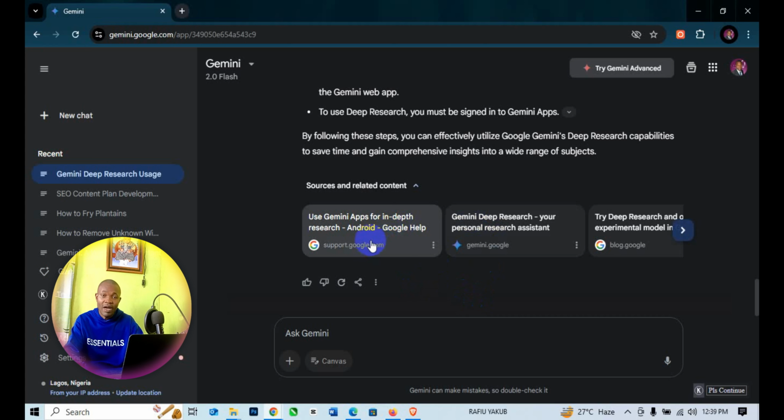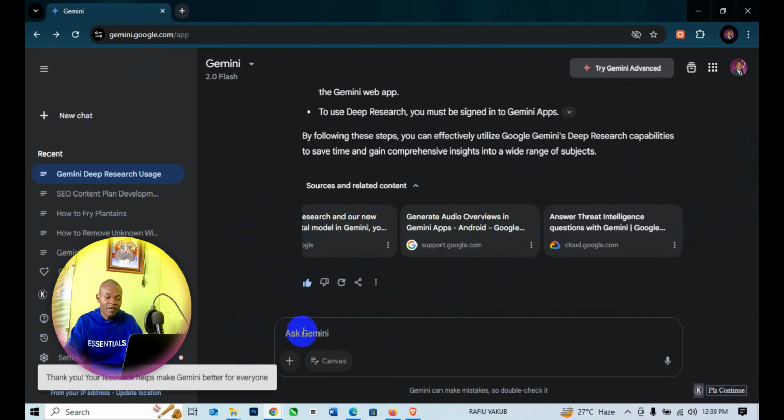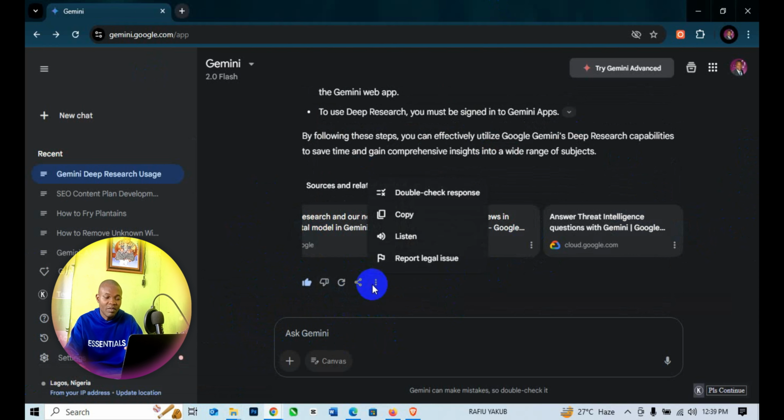Now you have some of the links backing up your research, such as Google's support right here and Gemini Deep Research, your personal research assistant, and you can also click on Google Blog to reach more details. You can swipe this way and see quite a lot of results as far as this question is concerned. So if you are satisfied with the results, just click on here to feel good. Then click on see more right here.